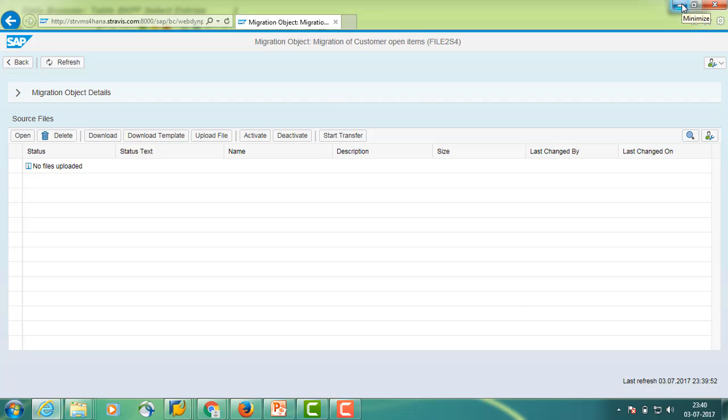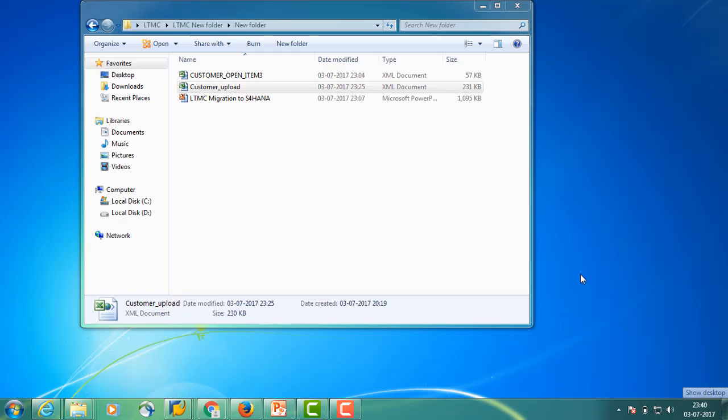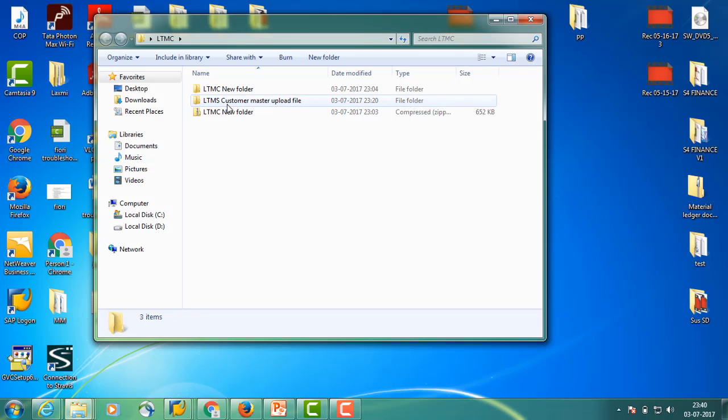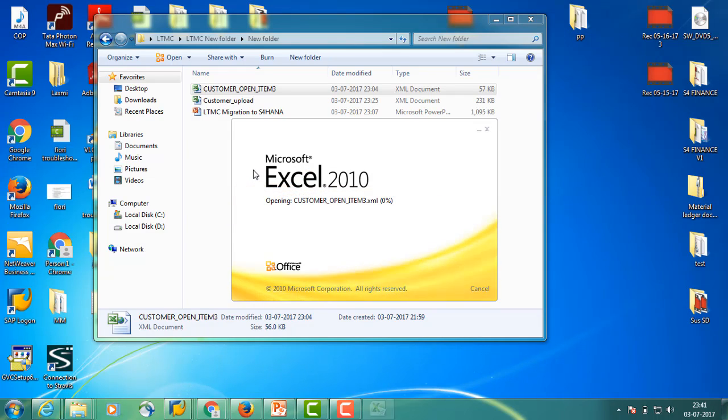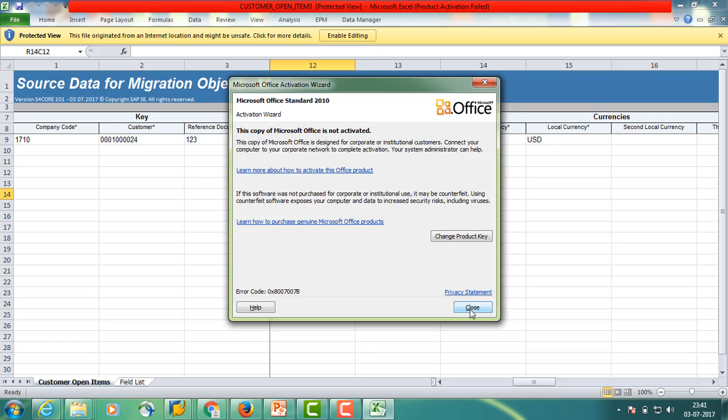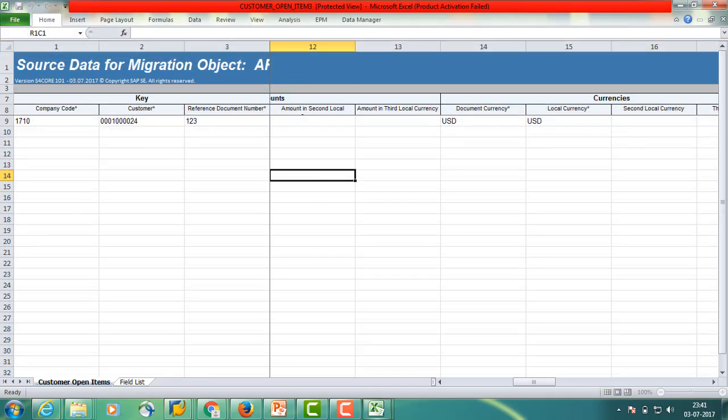Here I already have one template which was already downloaded. Let me check that template. Yeah, I already have one template. Let us use the same template to upload this information. Before uploading, let's just have a look at the data that was entered into the template.